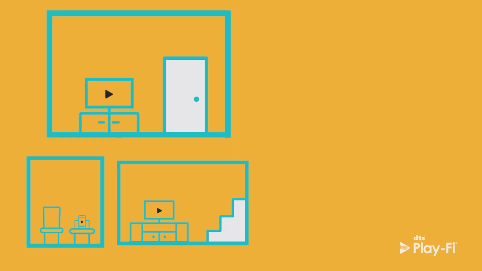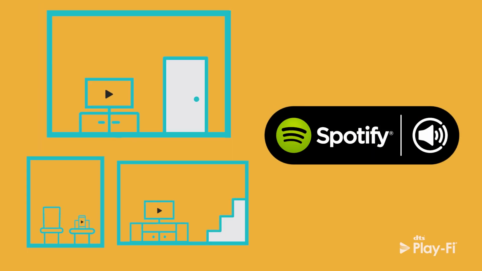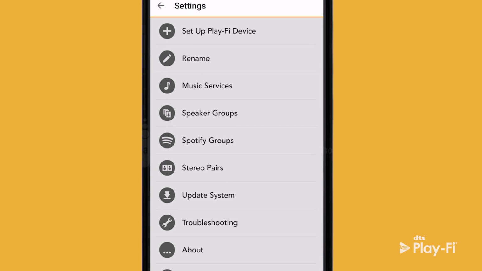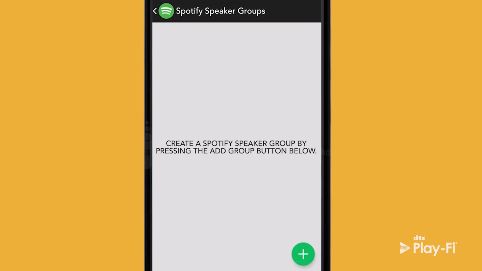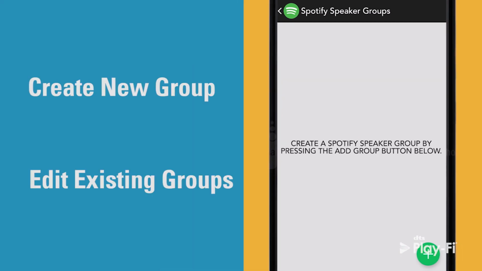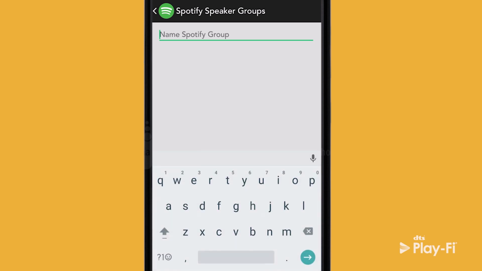If you want to play to multiple rooms within the Spotify app, first you've got to set up some Spotify groups. To do that, just go into the Play-Fi app and select the settings icon and then select the Spotify groups option. This will take you to the Spotify group setup screen, which allows you to set up a new group or edit existing groups. In this case, we'll select the plus icon to create a new group.